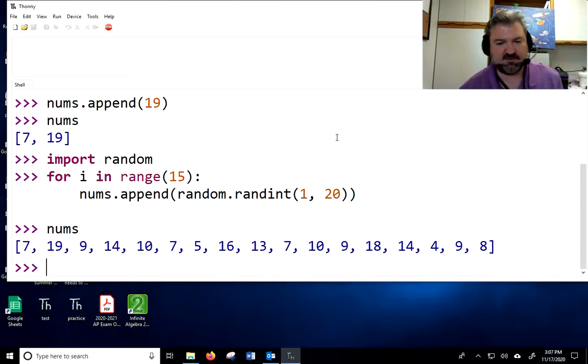All right, let's take a look at nums now. We're not studying the randint function from the random module, so don't worry if that was like, wait, what is that? I just wanted to quickly generate a bunch of numbers. So now I've got a nice, good, long list.